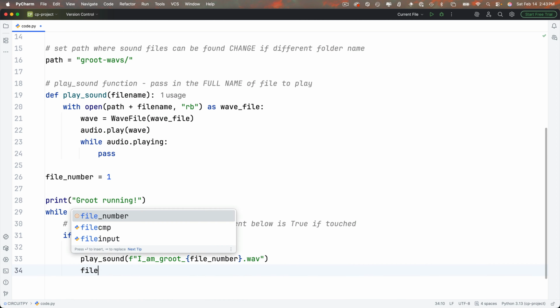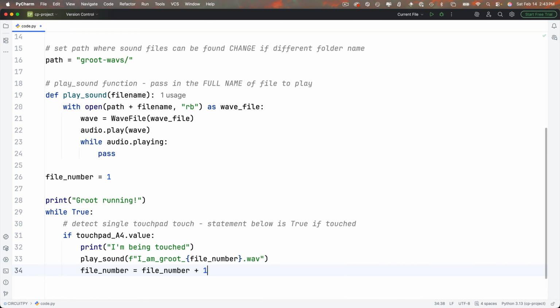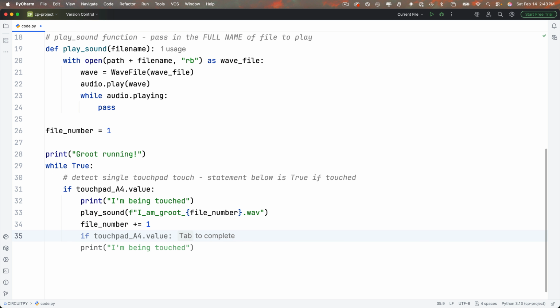Then below this, I'm going to say file_number equals file_number plus 1, or the shorthand for this is file_number plus equals 1. Both of those do the same thing. You should know the shorthand. It's very common among Python coders.